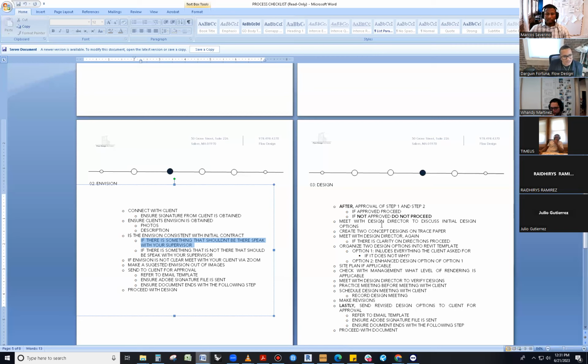Option 2 is an enhanced design option of option 1 with the things that you believe this project should actually be. Because at the end, you know better than clients. They hired us because we're experts. We should know better. So when what they want may not work, there's another way of how to do it. Doesn't mean you're only going to do option 1 and 2. No, you're only going to be sharing option 1 and 2, but you will be exploring different options. That's why the trace paper. The sooner you can make them, the better it is.